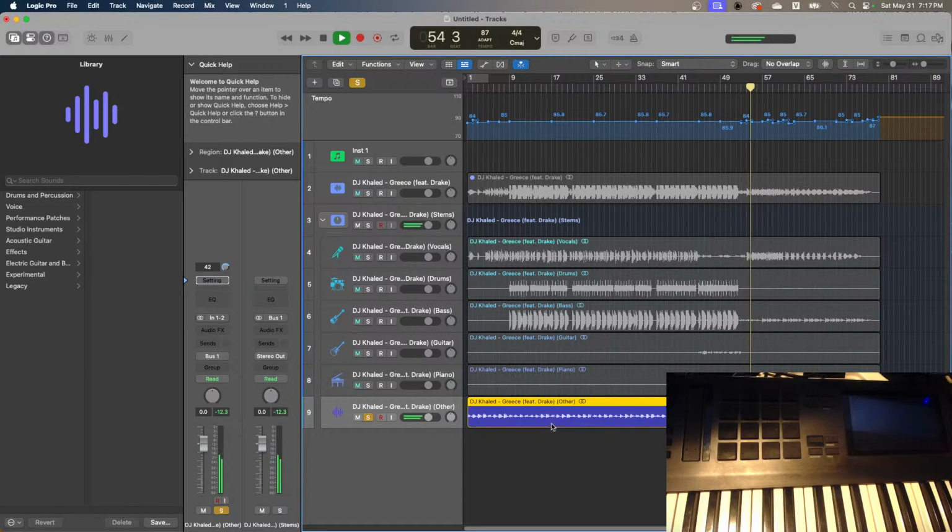Or what if I just wanted this sound right here to use in another song? Man, I could cut it up, put it in regions. Man, there's so much you can do with this. There's just so much you can do with that, man.